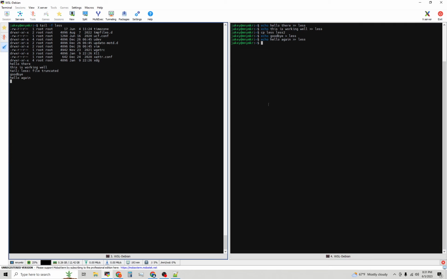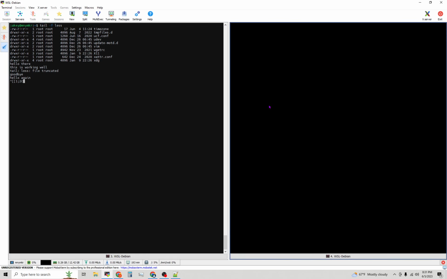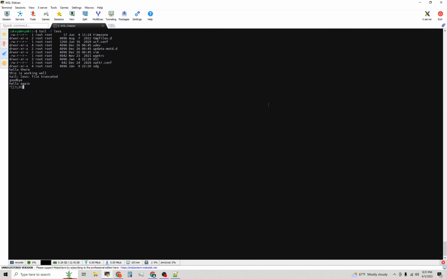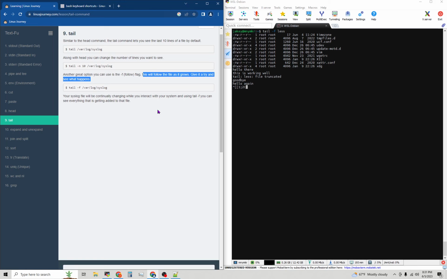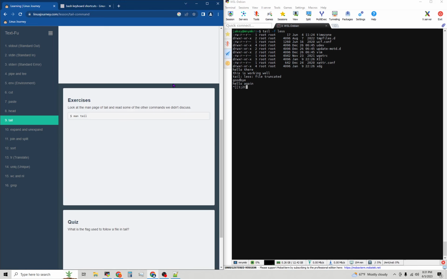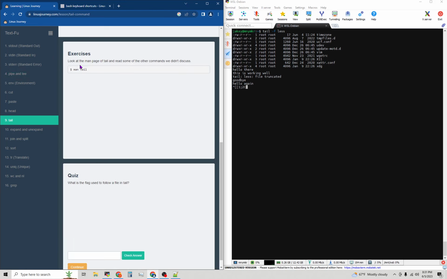All right, let's get out of this one. I love shortcuts. That's a good one. Oh, cool, we can just scroll down. Look at the man page of tail and read some of the other commands we didn't discuss.